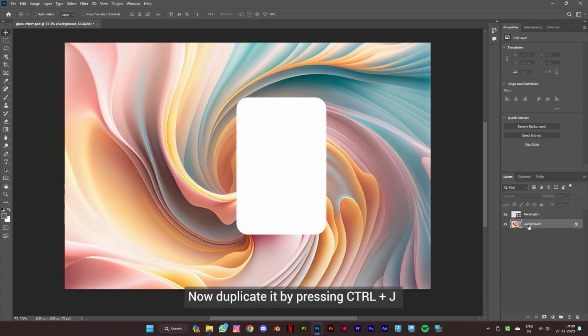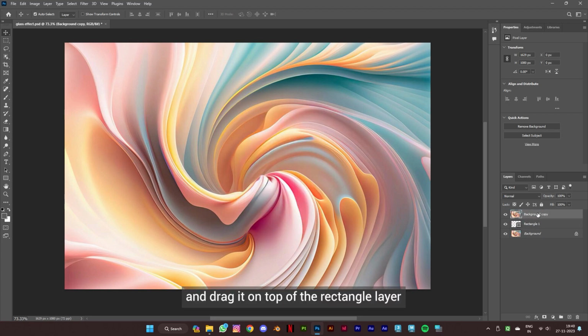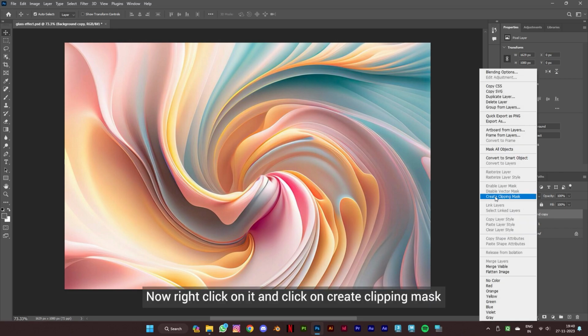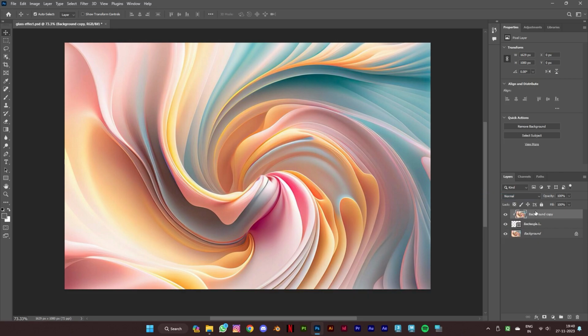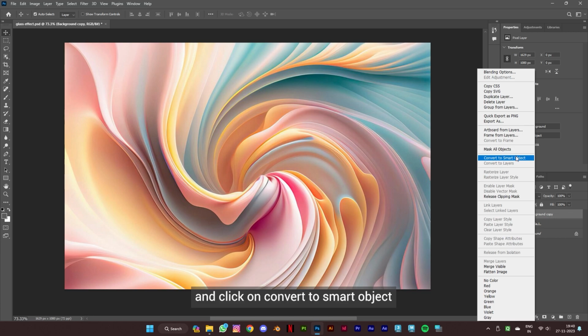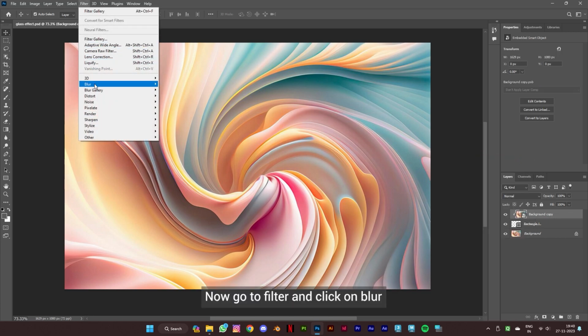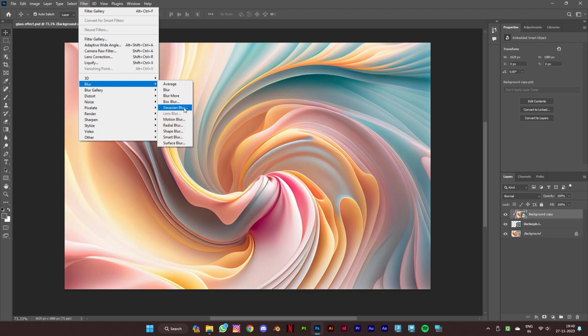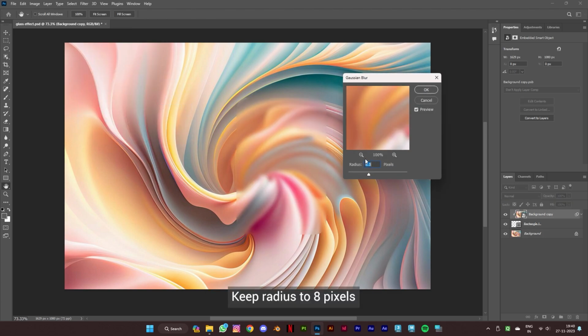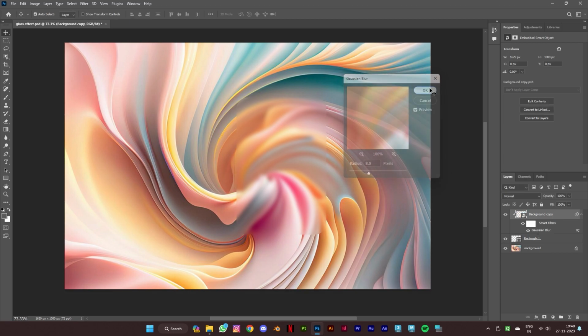Now duplicate it by pressing Ctrl plus J and select the duplicated layer and drag it on top of the rectangle layer. Now right click on it and click on Create Clipping Mask. Then right click again and click on Convert to Smart Object. Now go to Filter and click on Blur, Gaussian Blur. Keep Radius to 8 pixels and click OK.